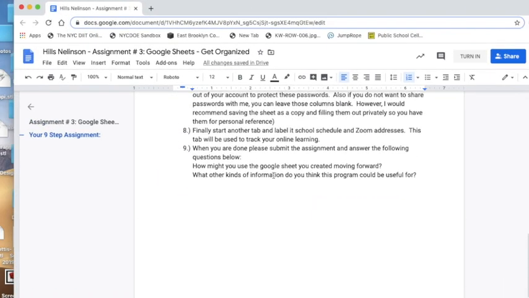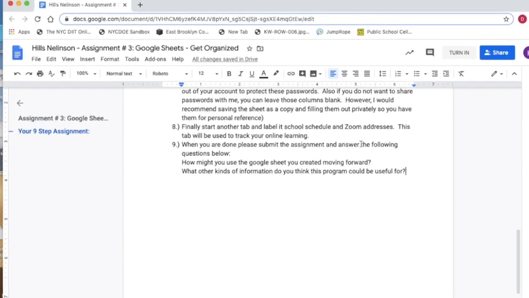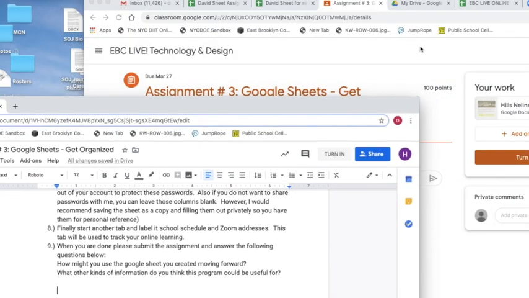And at the very bottom, it asks, how might you use Google Sheets, the sheet you created, moving forward, and what are some other kinds of information you might use it for. So an example might be, I might look at the classroom, and maybe I'll use it as a way to also track my grades. Or moving forward, maybe I want to use it for tracking things I do in a business or a shopping list or a budget. There's all these different applications you could use. So you fill that out. You could just write it right on the doc here, and that will be automatically saved.